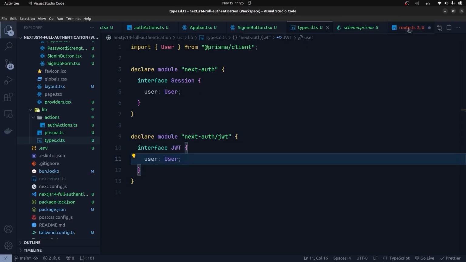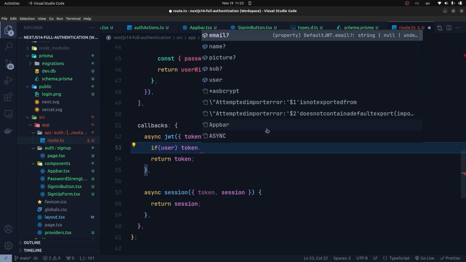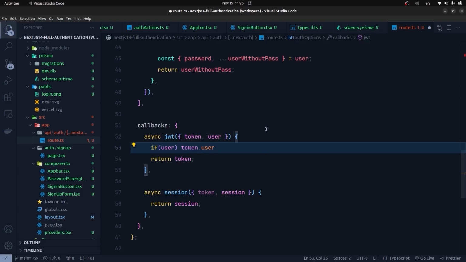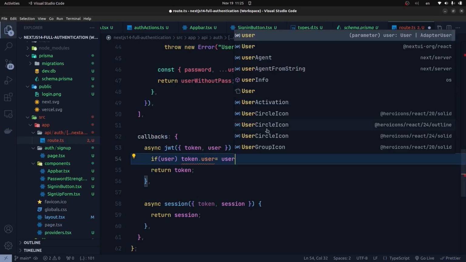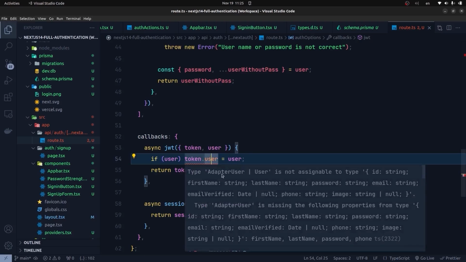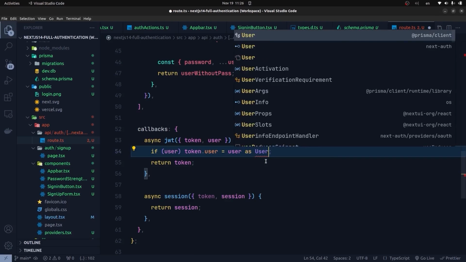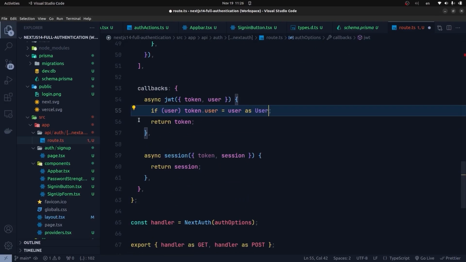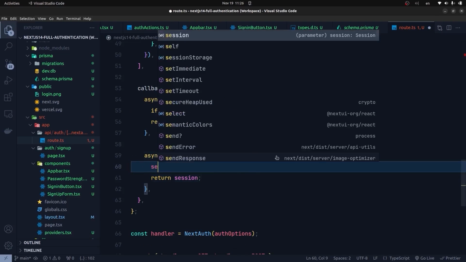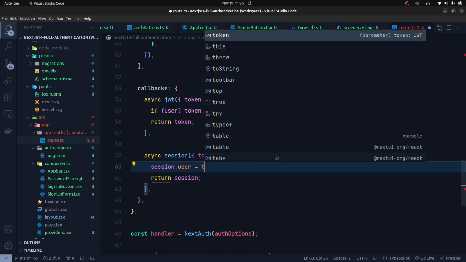Okay, so if I get back to the wrapped handler of Next-Auth, you can see now the user is inside the token. So we're going to set token.user to the user object that we've got in the parameter. Okay, and we have an error here, and that's because the type of the user that we are receiving from the JWT callback is going to be an AdapterUser or User. So we just need to set the user as the User type of the Prisma client. Okay, and the error is gone, and then we return the token. And here in the session callback, we receive this token, and here we just need to say that session.user equals token.user.